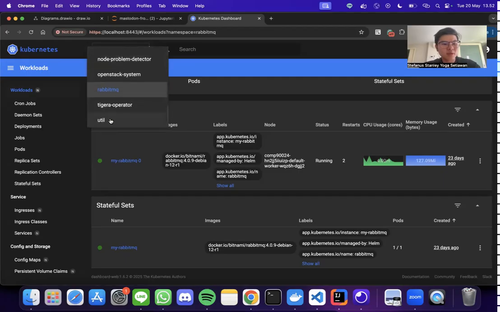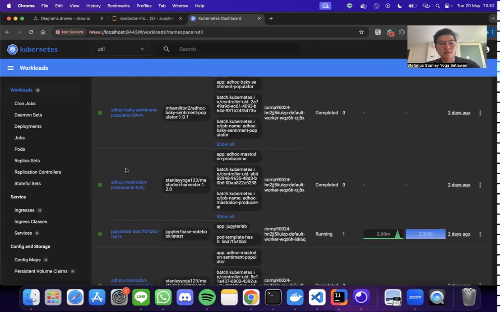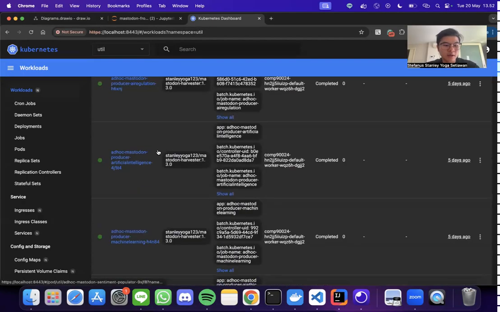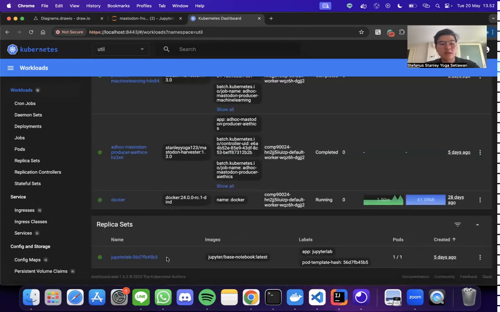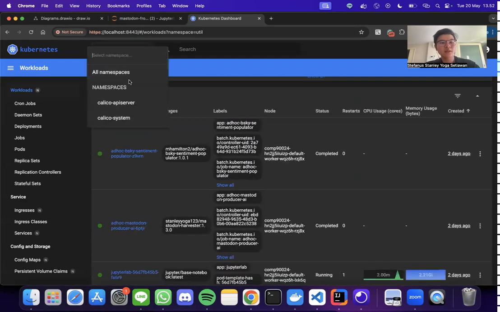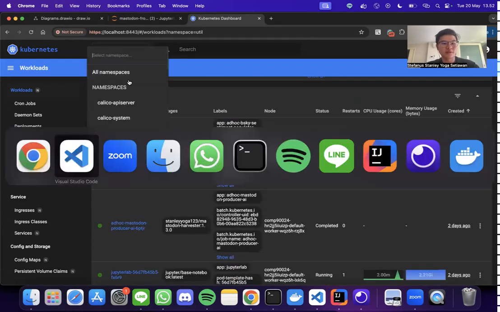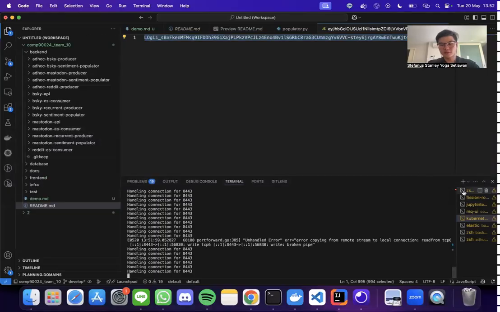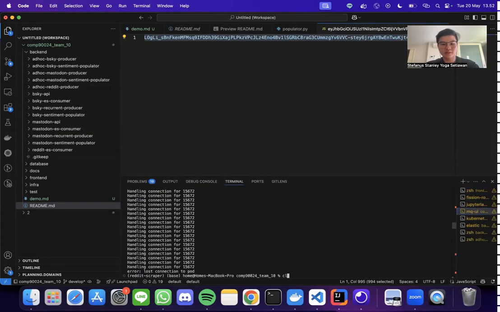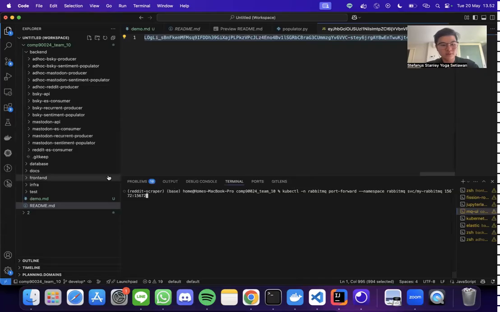And util is where we usually run our ad hoc application, and we have stored our shared notebook, the JupyterLab share. So let's start first from our application, several backend applications here. Let's take a look at our RabbitMQ.